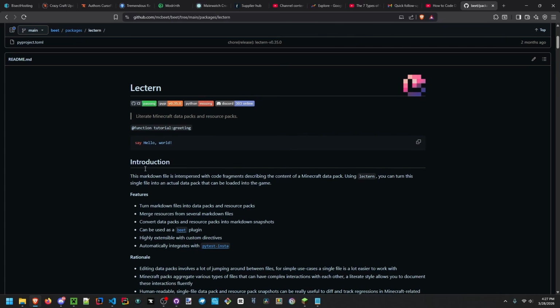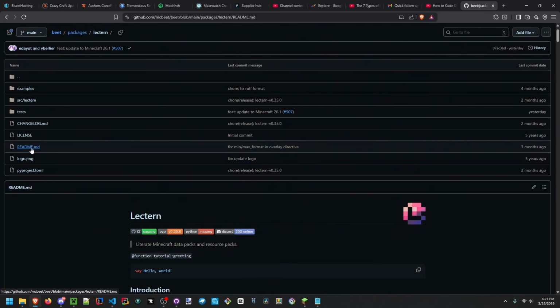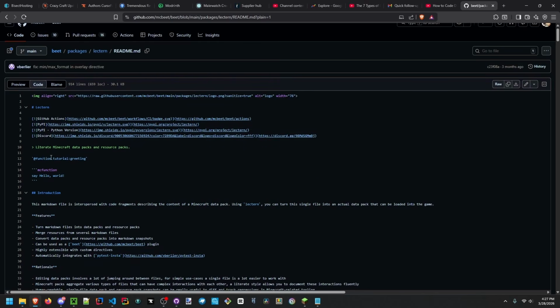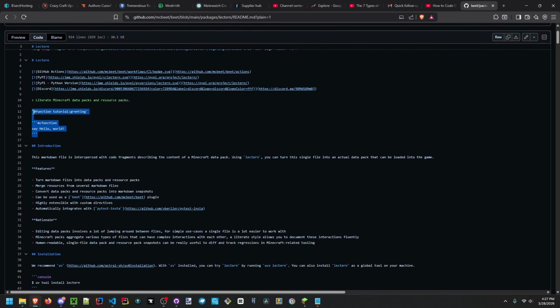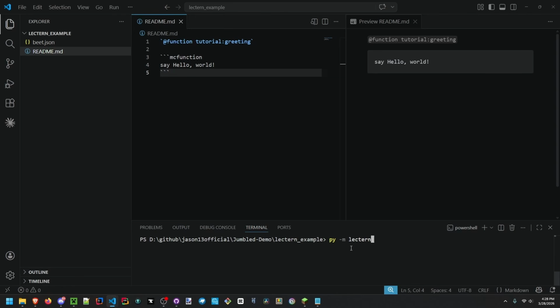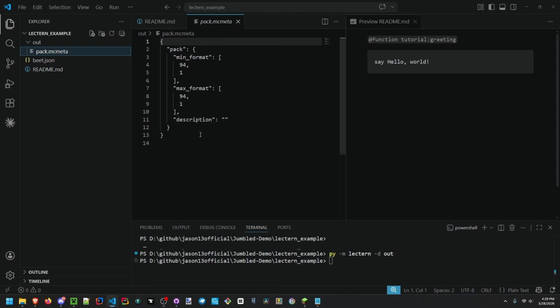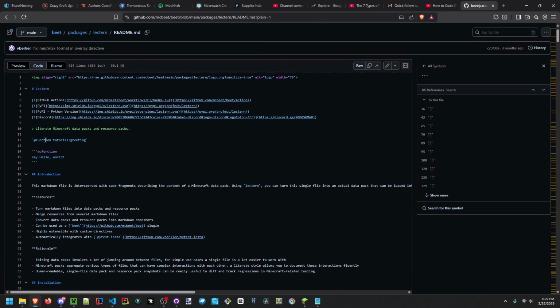So to use Lectern, obviously one of the best examples is right here in their README. We can click on the README file and go to code to see the actual raw stuff behind it, and we see how they're defining functions. So what if we just tried to copy this for now? I'm gonna do lectern -d, give it out as a folder. So we run that. A new folder is created, named out, and we see pack.mcmeta here. So this automatically generated some pack.mcmeta information for us, but we don't actually have that function here.